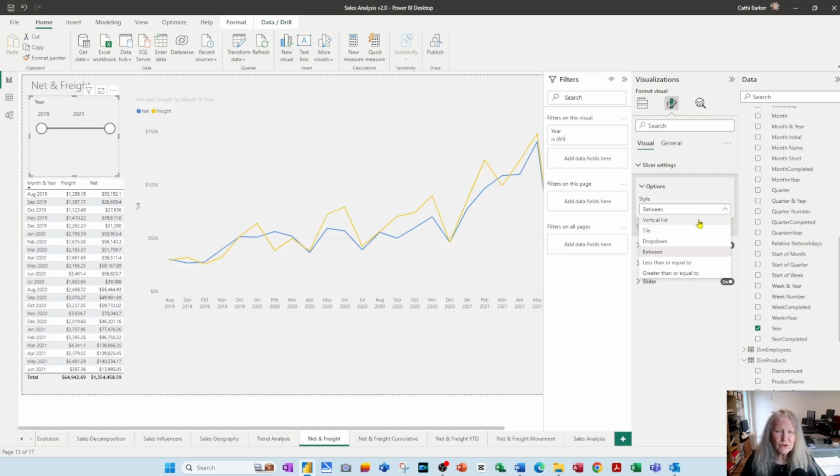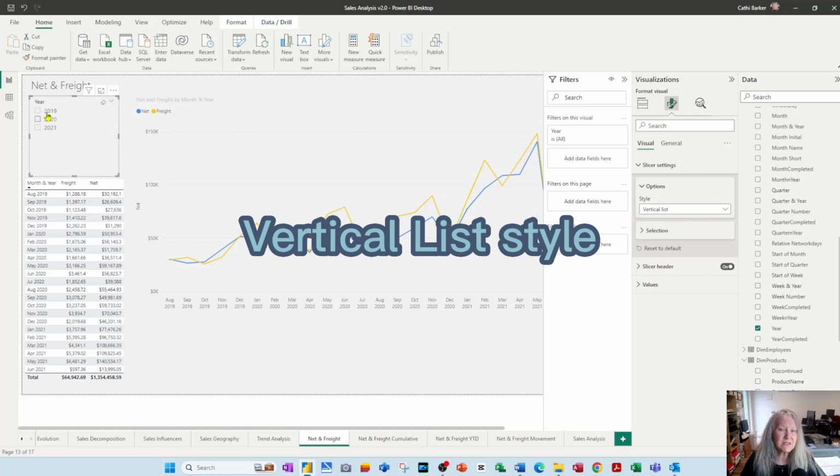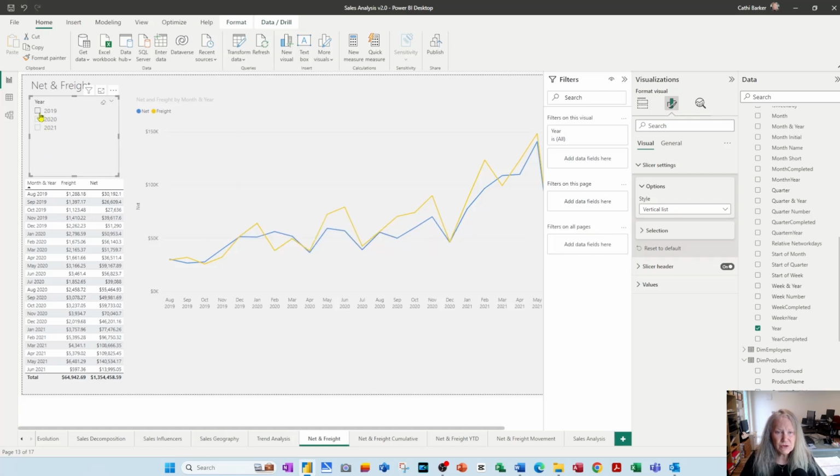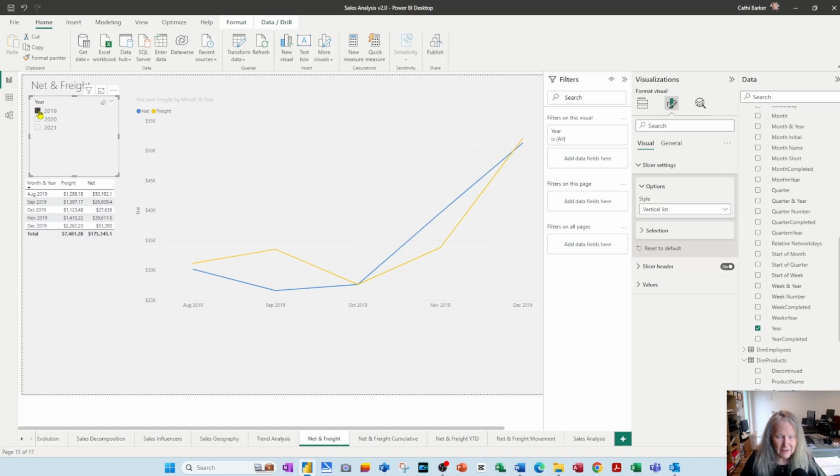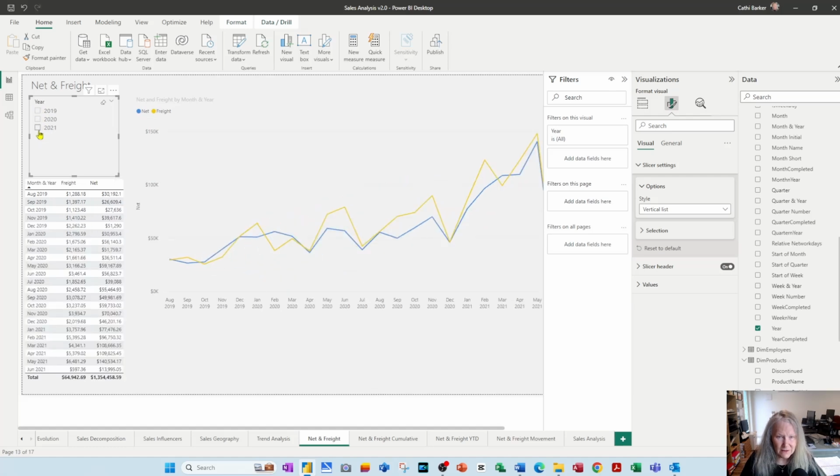If I click on vertical list, then this is how my slicer appears. And I'm able to choose this year or click it again to unchoose it. Click this year or click it again to unchoose it.